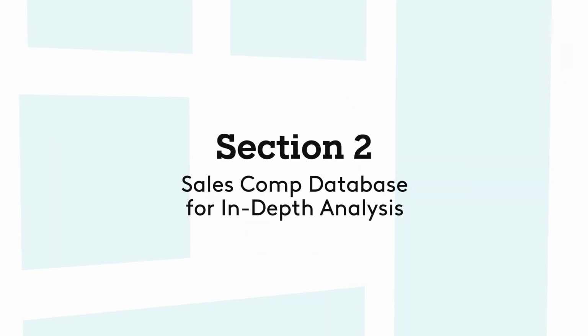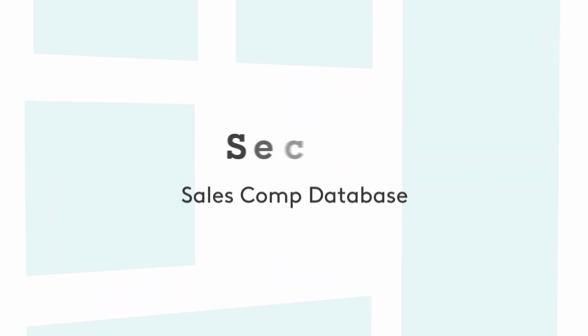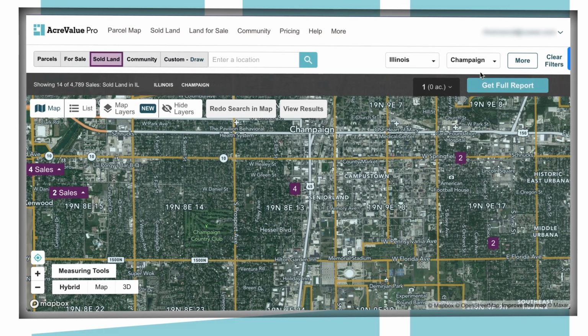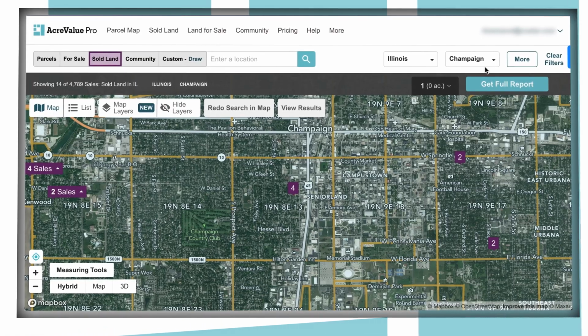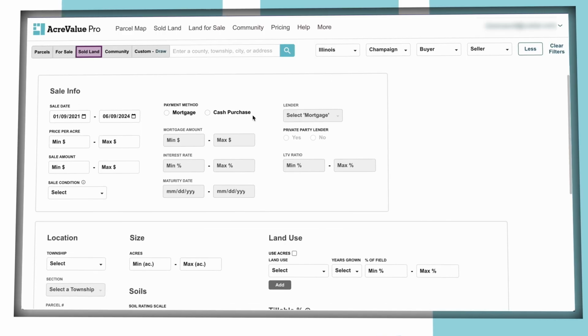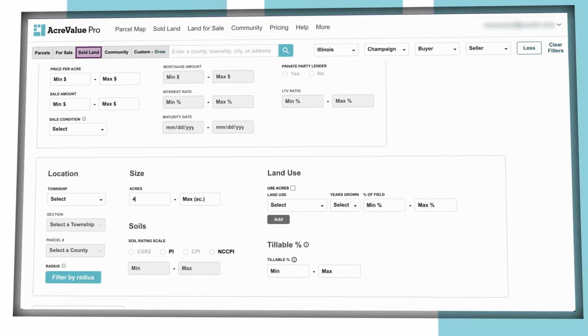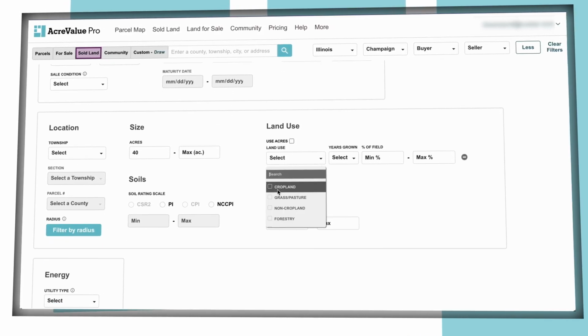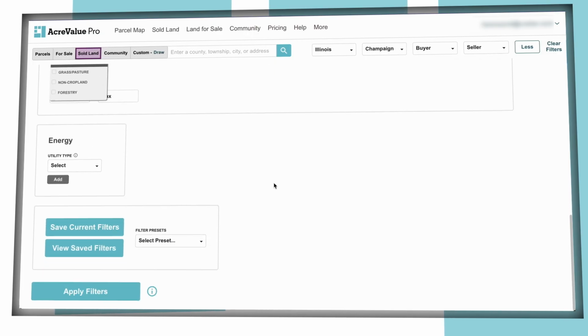Section 2. Sales Comp Database for in-depth analysis. For a full analysis, use the Sale Comp Database. Apply advanced filters like sale date, acreage, land use, soil productivity, or buyer and seller types to find like-kind properties that closely match your target parcel.